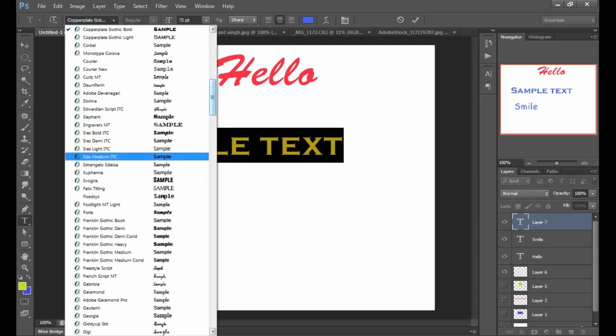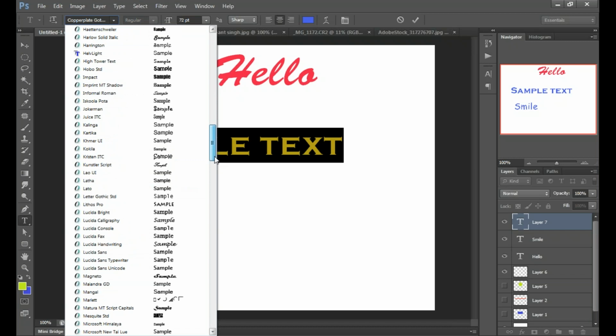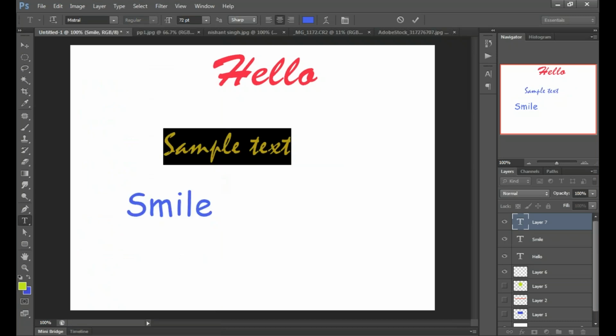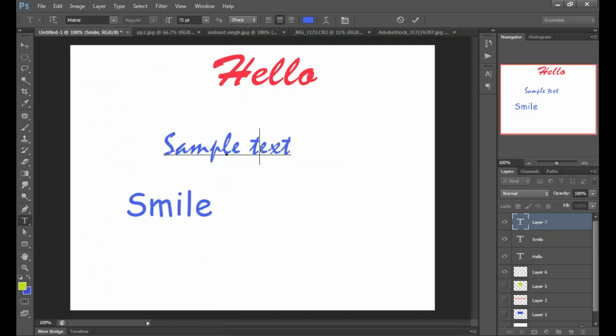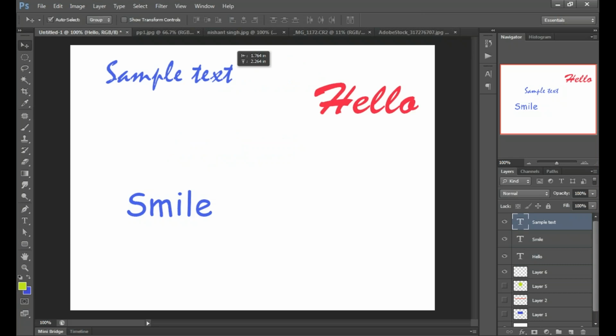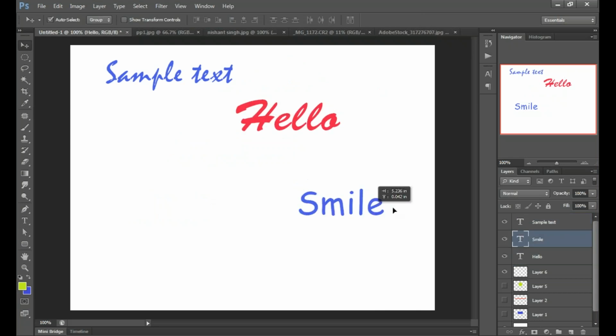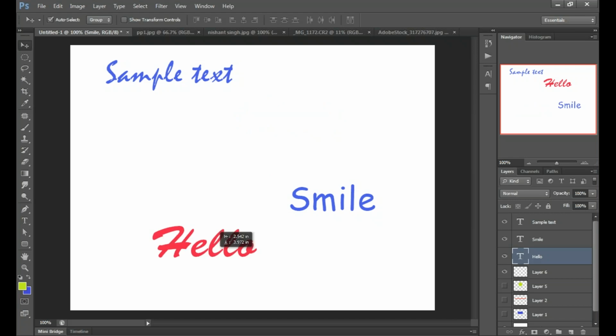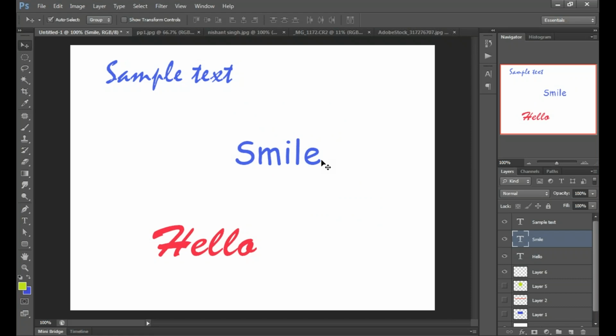So all these different texts have to be on different layers. It cannot be on the same layer. You keep all the text on different layers and move it to different areas. If we keep all the text in the same layer, we will not be able to move that. Are you clear?